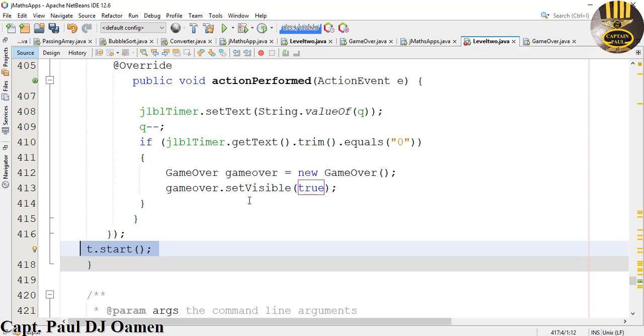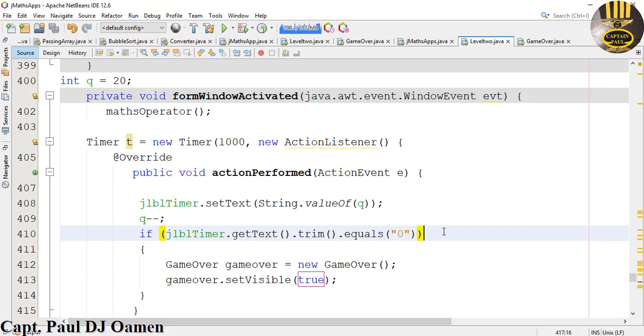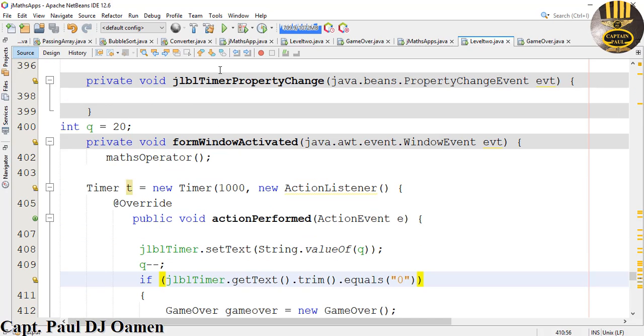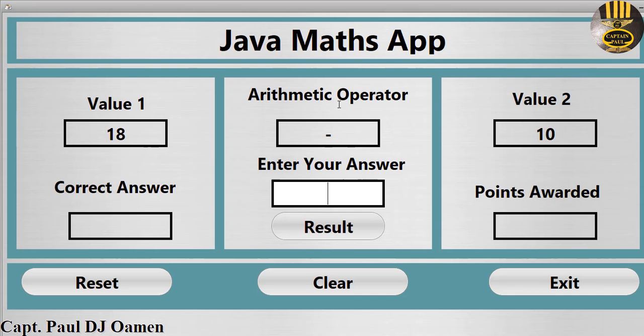And underneath here we just need to start the timer, t.start. Alright, so I'm going to save that. I'm now going to just run it and try it out, and we take it from there. So let's compile first. Yeah, it should work. Alright, let's compile and run. Now click on run. Okay, so let's see how that's going to work. There we go. Okay, 18 minus 10, that would be 8. Point awarded. Well done. Very good.